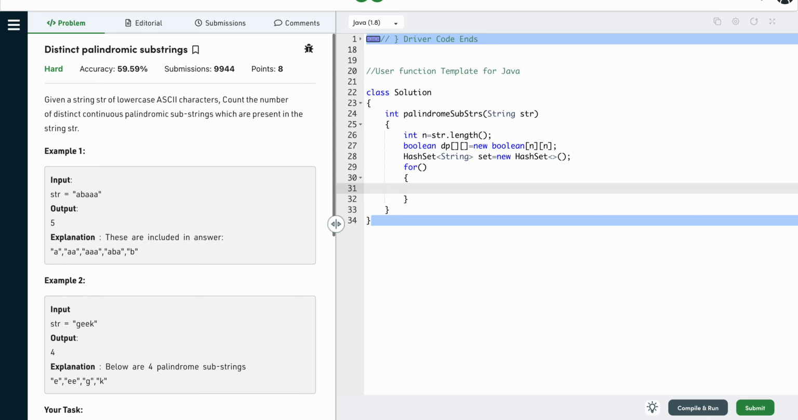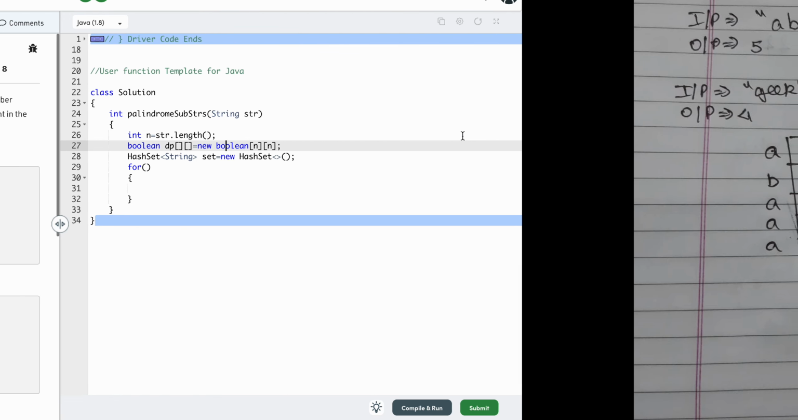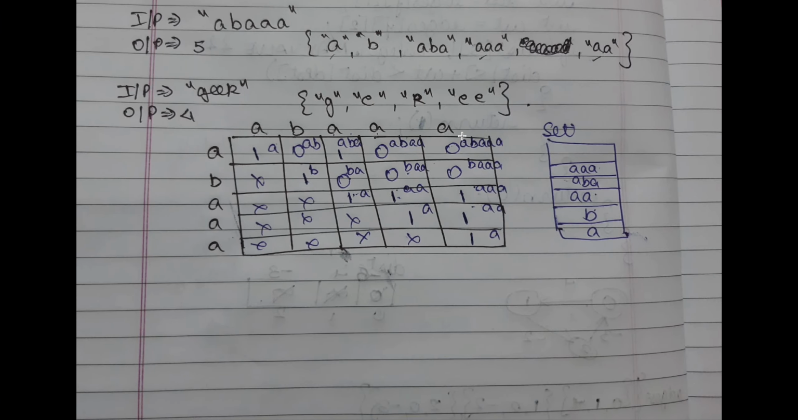Now I'll explain how we are going to fill up this dp. We have considered dp as a boolean two-dimensional array. Now let's see the example that has been given, a b a. So how we'll be creating a dp table that will be boolean. I have taken integer over here, so you can also fill it up with true and false. That's not a big deal.